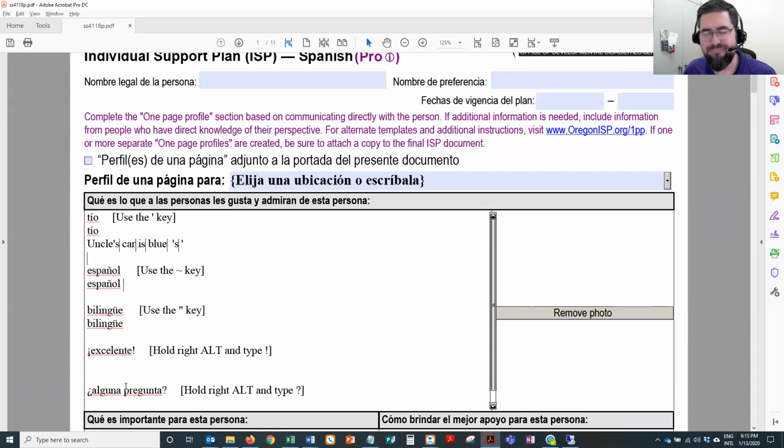Great. And now just a little different keystroke to learn to get the upside down exclamation point and question mark character in Spanish. So if you wanted to type excelente, then we would hold down the right Alt key. That's the one on the right-hand side of your keyboard. Once you've enabled the international keyboard layout, there's now a difference between your left and right Alt key. So hold down the right Alt key and press the exclamation point to create that.